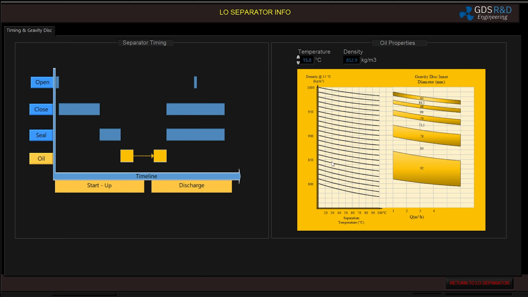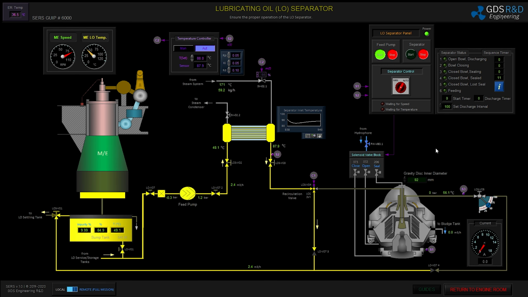So I will follow the line of 850, and I will match it with the separation temperature. And this nomogram shows that the correct gravity disk inner diameter for around 2.4 cubic meters per hour as the flow rate is 92 millimeters. And I was already operating the lube oil separator with the gravity disk of 92 millimeters of inner diameter. I will change it to 84 millimeters.